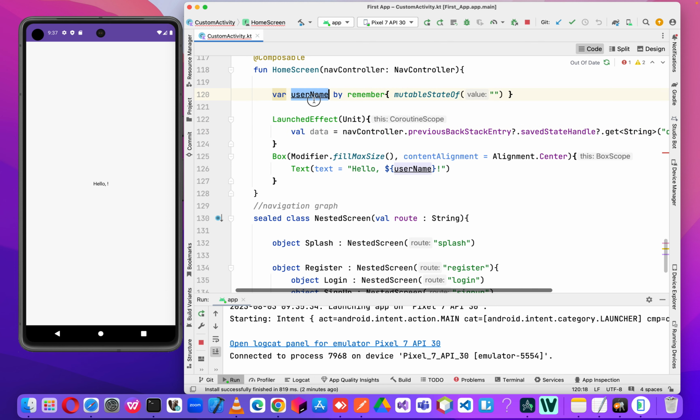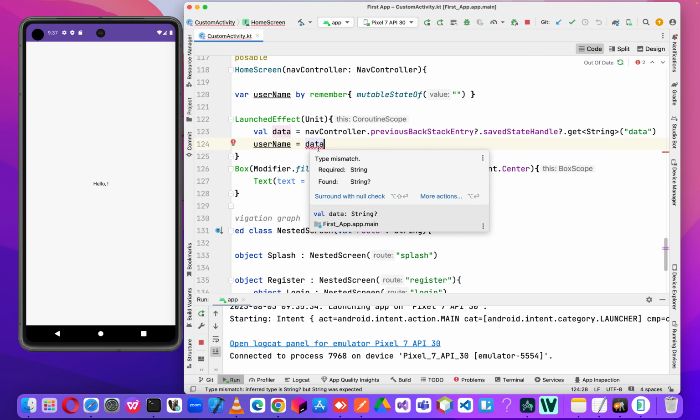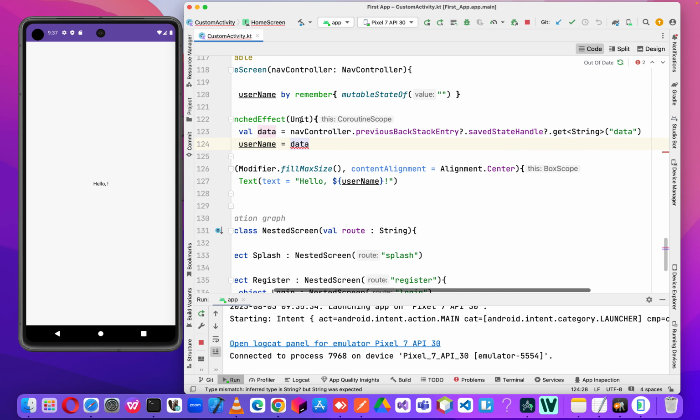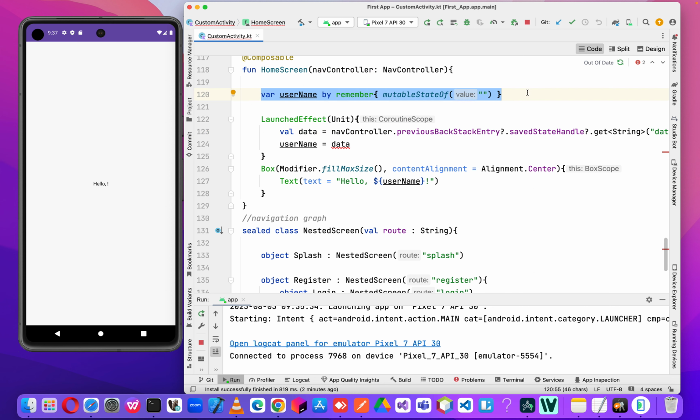Then we can go ahead and assign or update our username with the data that we've gotten. So now we are having an issue here. It's saying that this one is a null. It can return a null value, but the variable that we declared at the top shouldn't have a null value. So either we can come here and make it nullable.